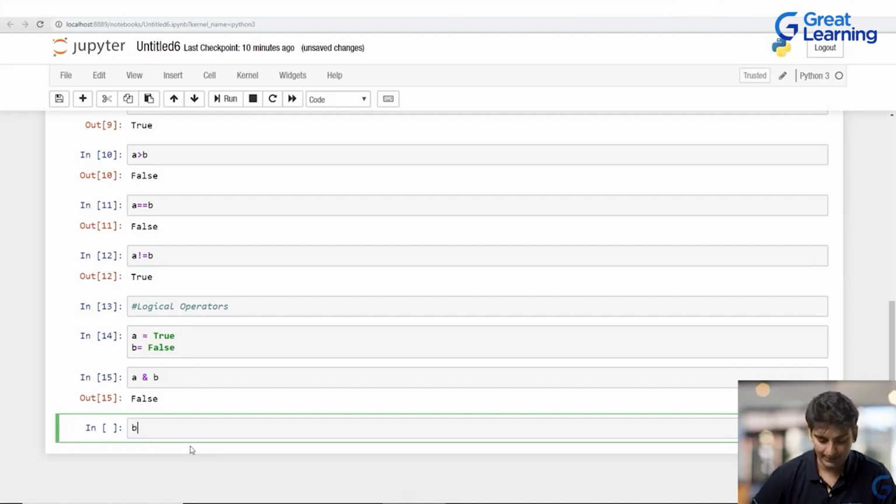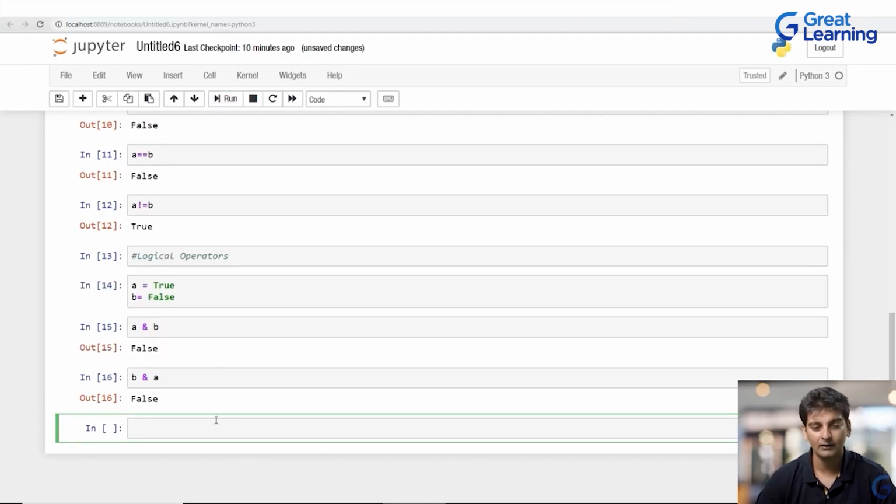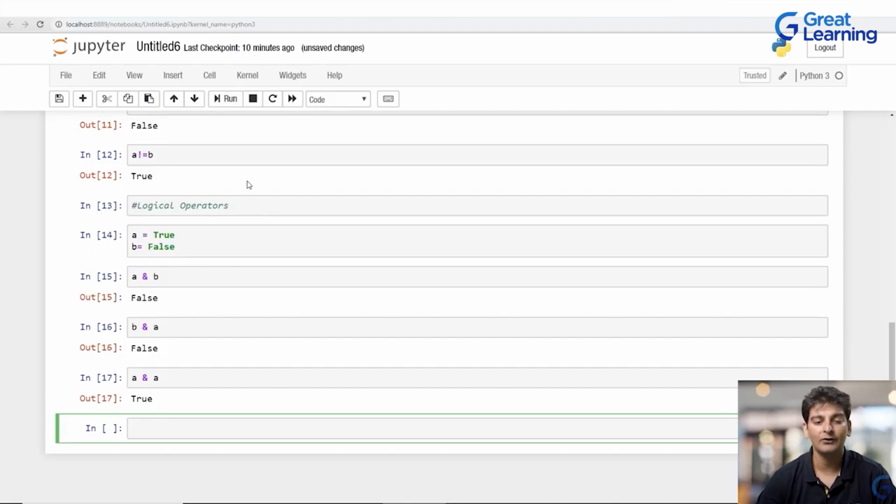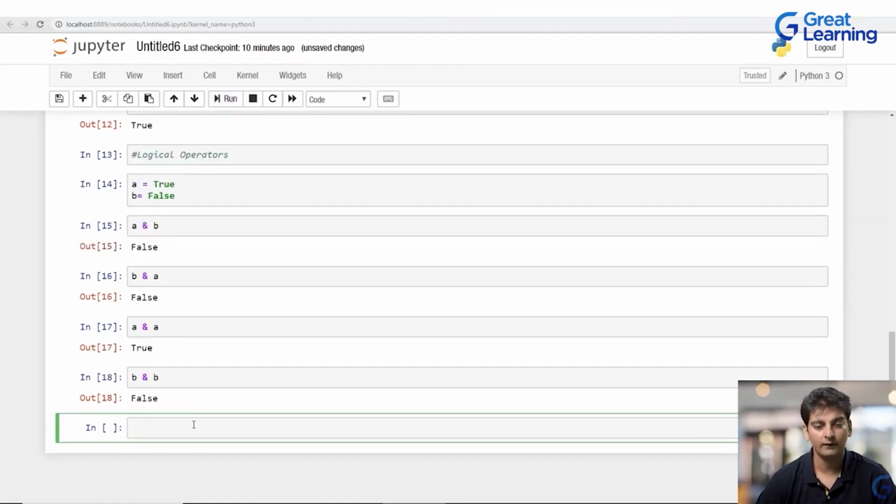Now we'll check B and A. So when it comes to B and A, we are basically changing the position of these operands. That's it. So now it becomes false and true. And the answer is false. Now let me check A and A. So this will be true and true. So when you compare true and true, you get a true value. And finally, let me check B and B. You get a false value. So this is how the AND operator works.